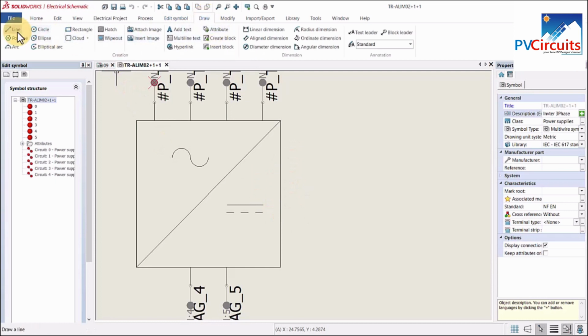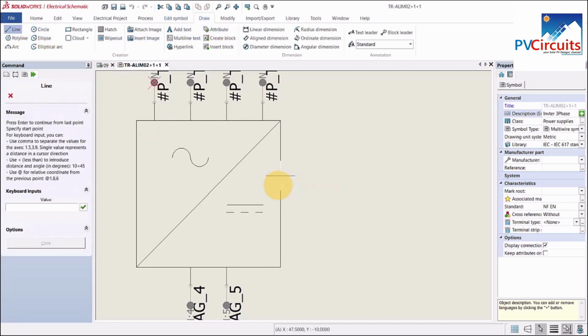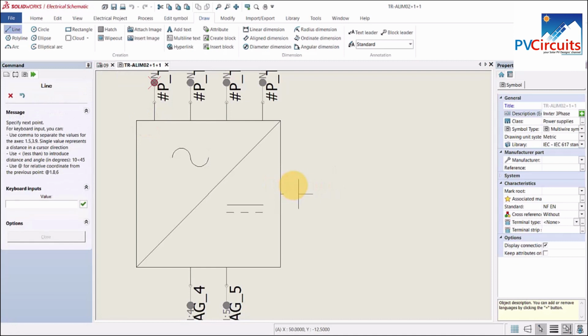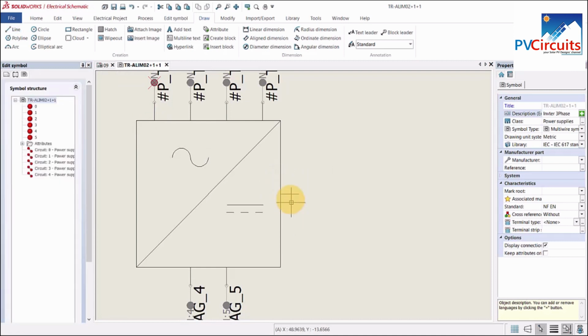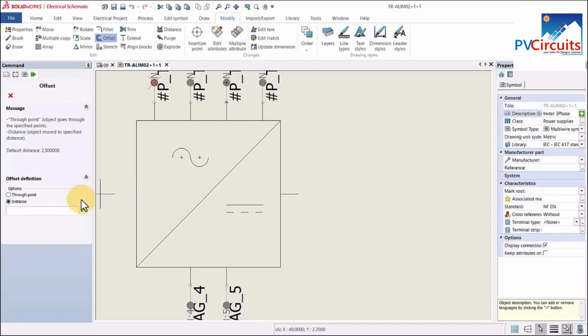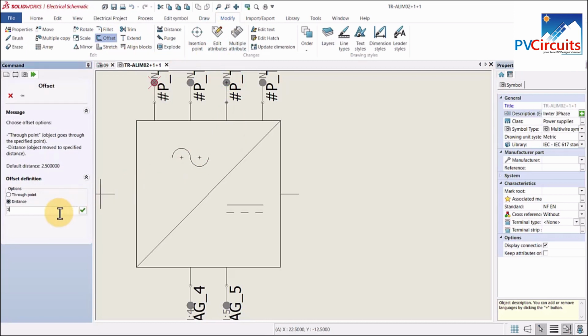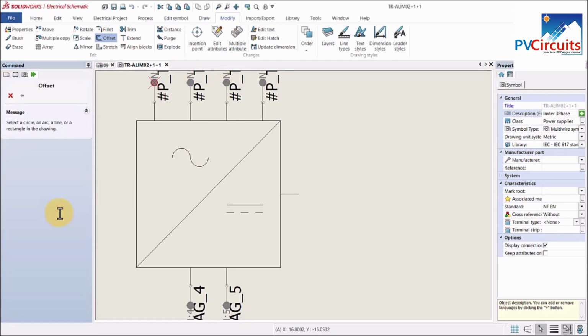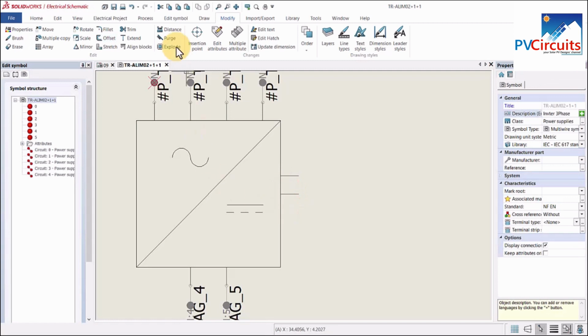I'll go to draw, then create a line from the center of this thing, then maybe up to there. I'll offset this line by 2.5 units on either side. So I'll go back to modify, then offset, then the distance I want to offset is 2.5, enter. Then this is the thing I want to offset, take it this side, then repeat the same process.